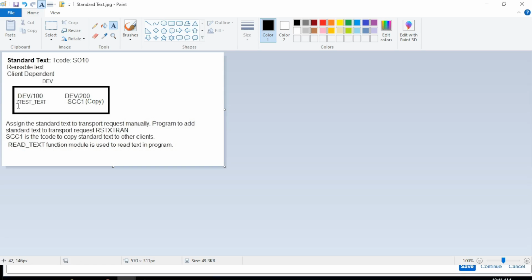When you create a program and assign a package, is it going to create a transport request or not? It will ask for a transport request. When you assign a package to the program, tables, data elements, domains, whatever object you create, it will ask for a transport request because they are client independent objects. But for standard text, it won't ask for a transport request. But without the transport request, how can you move the standard text from development to test system? Can we move it without the transport request?